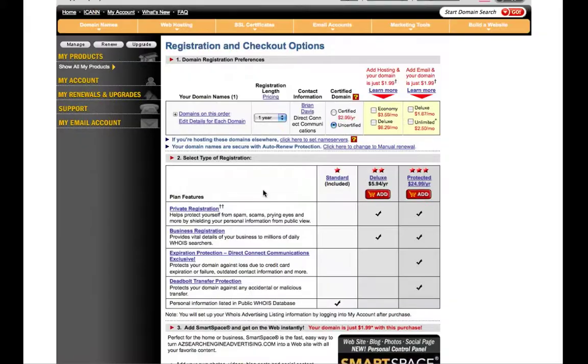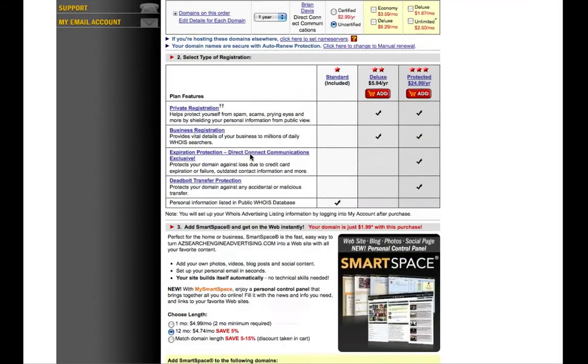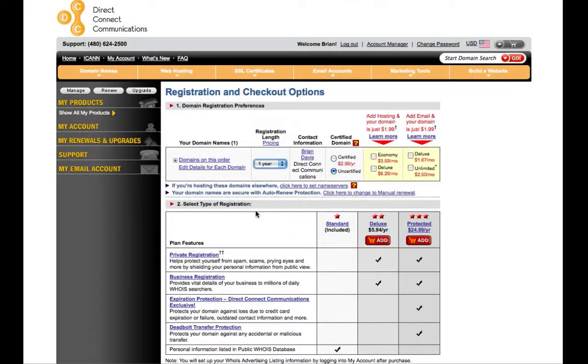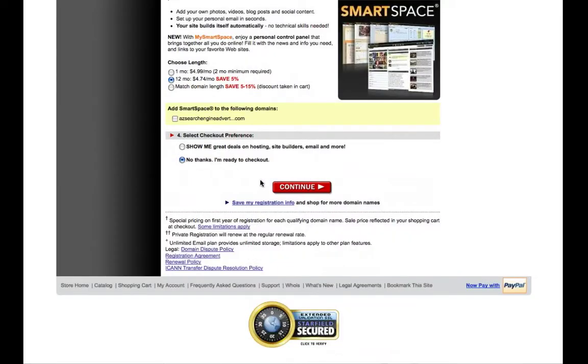And just scroll right through here and just keep it at the 1 year. You can do more years if you like. You can actually get a discount. You can certify. You can choose from economy, deluxe, things of that nature. But I'm just going to go ahead and choose for 1 year and just put that I'm ready to check out so I can bypass all this.